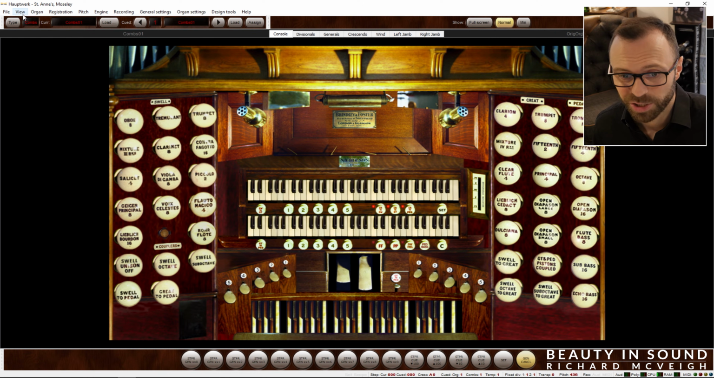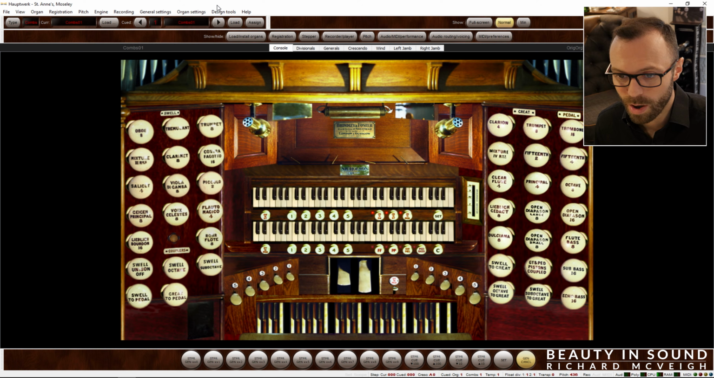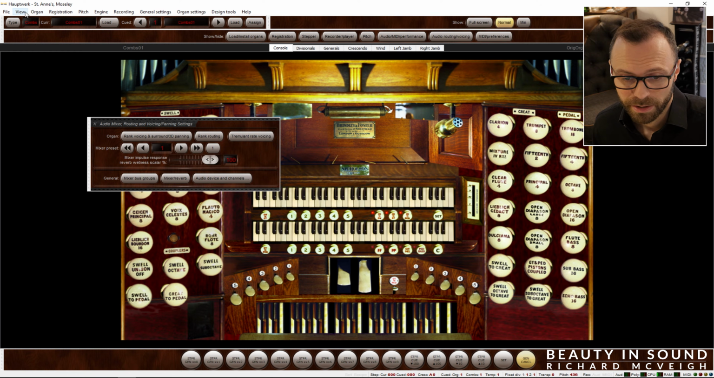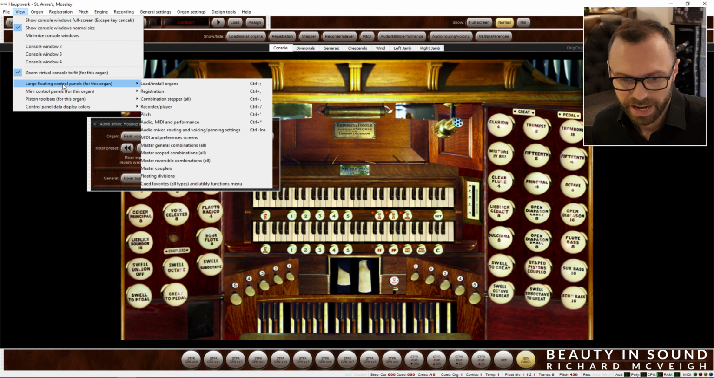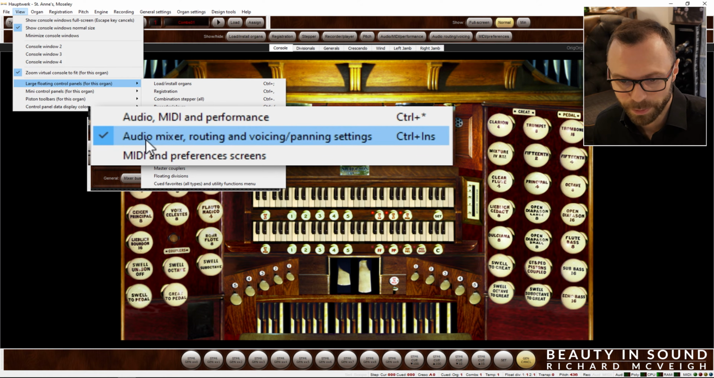So what I'm going to ask you to do first is load up the mini control panel called Floating Control Panels 1. This is only available in Hauptwerk 7. However, if you don't have Hauptwerk 7, if you've got 6 or 5, it doesn't matter. We're actually going to use the audio routing voicing menu here, which you can also find in large floating control panels, and choosing this option here.